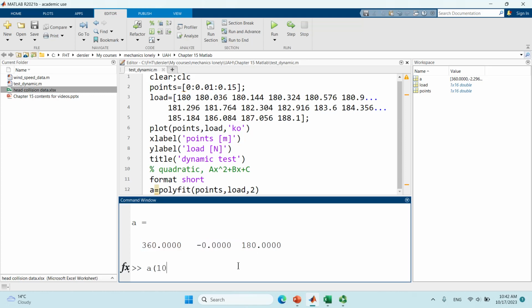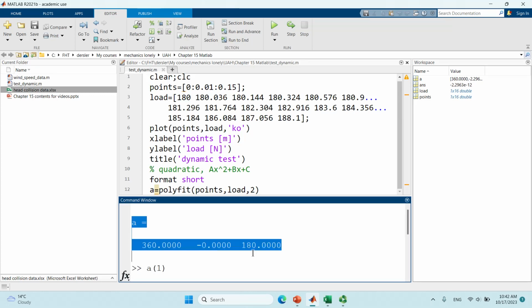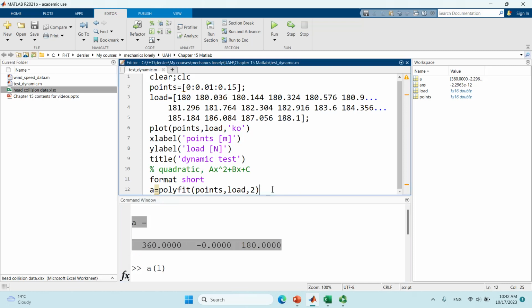So if I put a1, this one is the first coefficient, a2, second one. So you can see that it brings me up with a vector, which is good for manipulation.